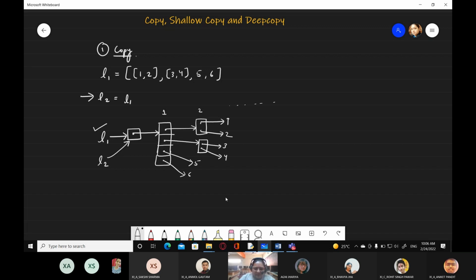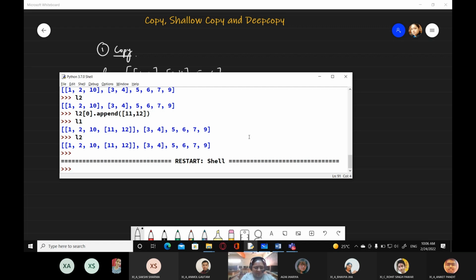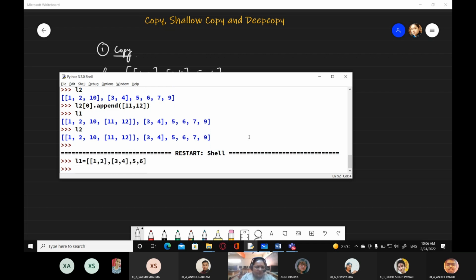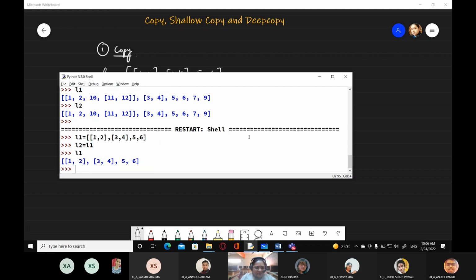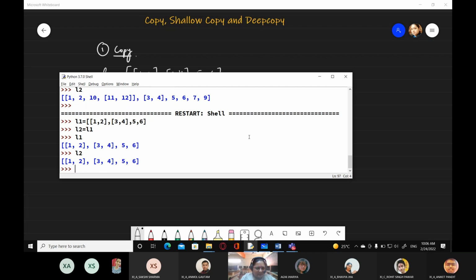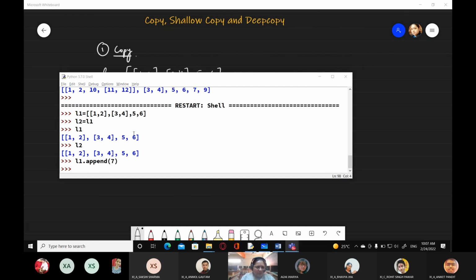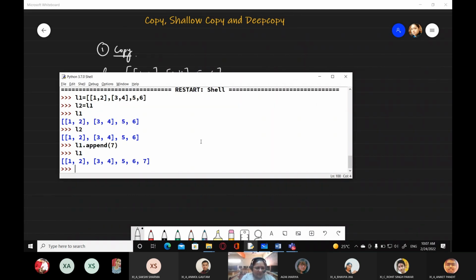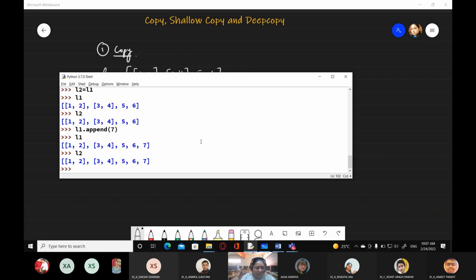So let us confirm that by running a code. Okay, so I am going to write L1 equals this, and I write L2 equals L1. Okay, so L1 is this, L2 is this, the contents are the same. If I write over here L1 dot append, I have written, okay, so I am appending one element. So you can see L1 is already being displayed, L2 is being displayed there also, right?